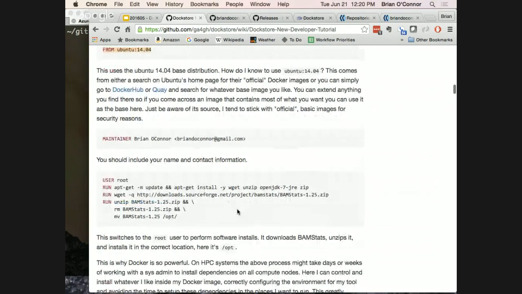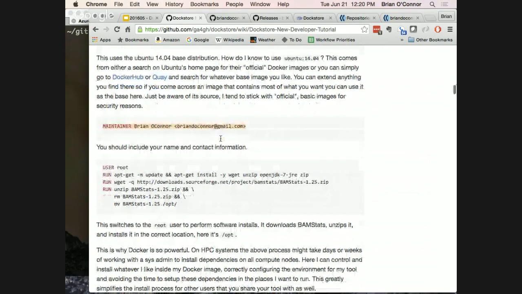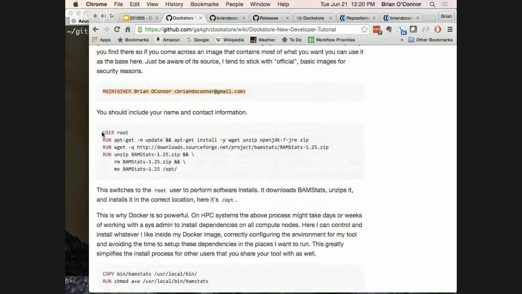The next section, you're just describing the maintainer of this Dockerfile, so it's good to provide some contact information in there. And in the next section, you can see I'm doing several different things. First of all, I'm switching to root because I'm going to do installs of tools. I'm going to do a RUN. So the prefixes are all available on Docker's website. There's amazing documentation there. There's a ton of good tutorials out there for building Dockerfiles. But in this case, this just means that I'm going to execute this line.